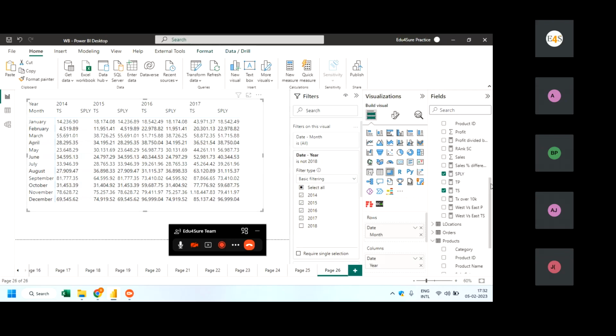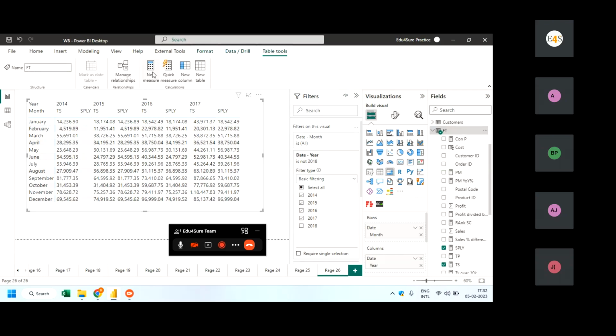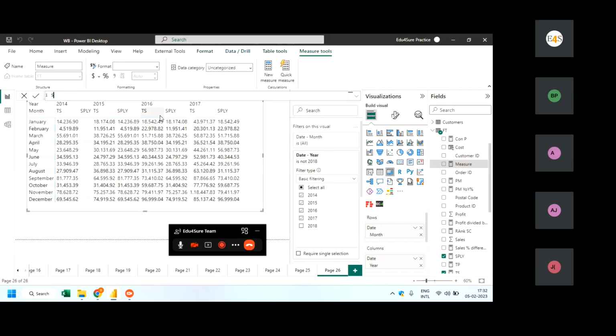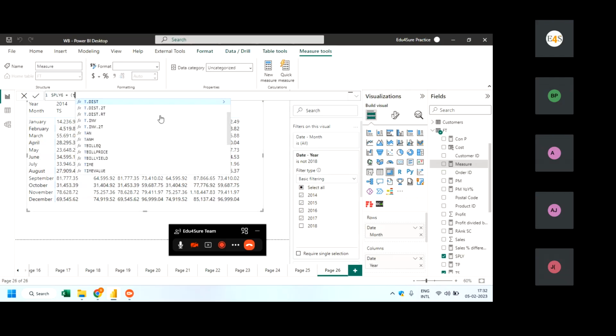What will we do? Now, for example, we had a profit of 100 rupees last year and a profit of 50 this year. How do you calculate the growth? 50 minus 100 divided by 100. Correct. Same way, what we will do, we will go to the quick measure. We will write Same Period Last Year Growth equals, in the bracket, total sales.